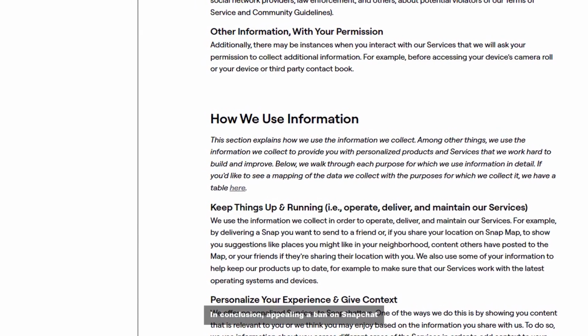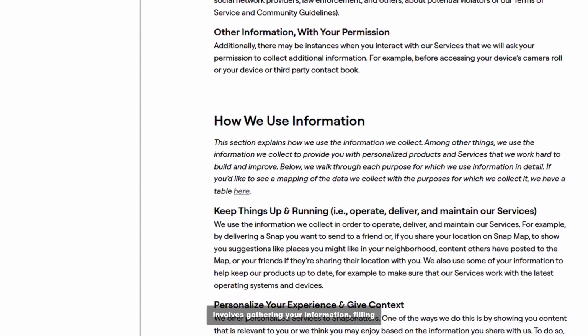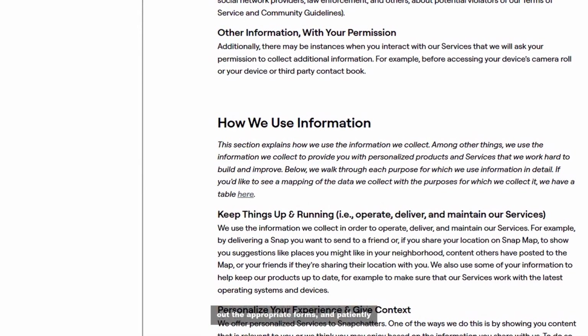In conclusion, appealing a ban on Snapchat involves gathering your information, filling out the appropriate forms, and patiently awaiting a response. Good luck!